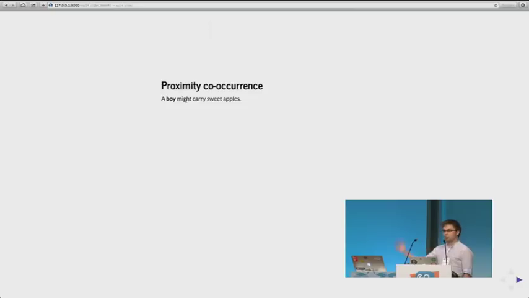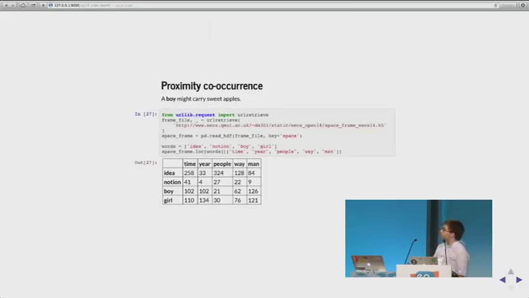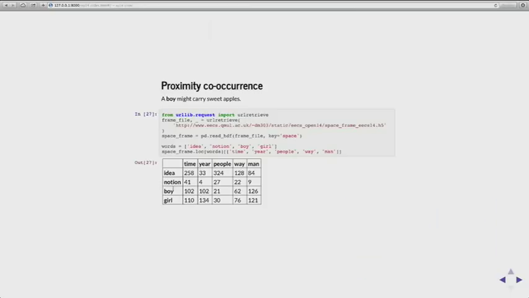And then we do it on many other sentences, and do our counting, and we get something like this. So we got our boy, and we know that it was together with time about 100 times, and together with year about 102 times. And then we do the same with girl, and we notice that these numbers are kind of similar-ish, right? At least the pattern is different than for notion and idea. So we can measure a way of similarity. So how can we do the similarity thing?